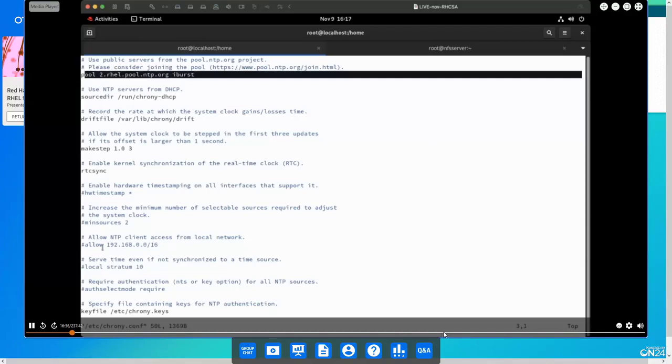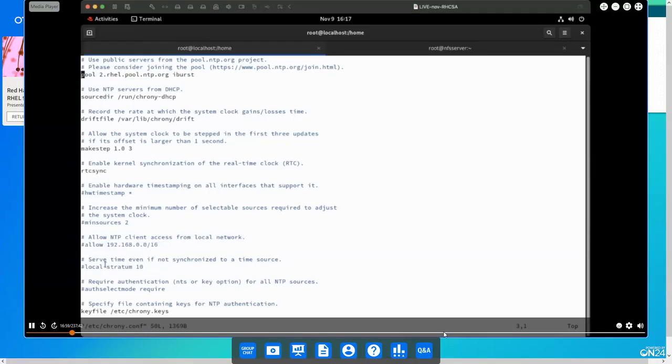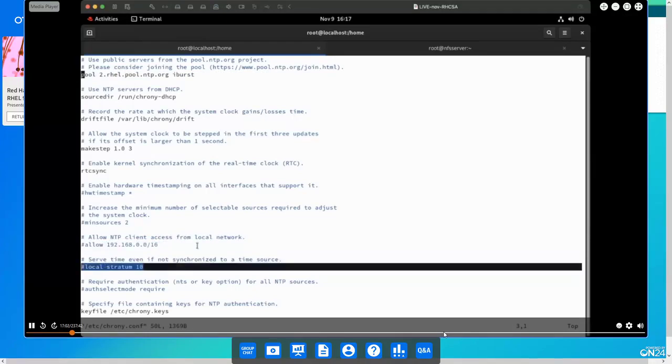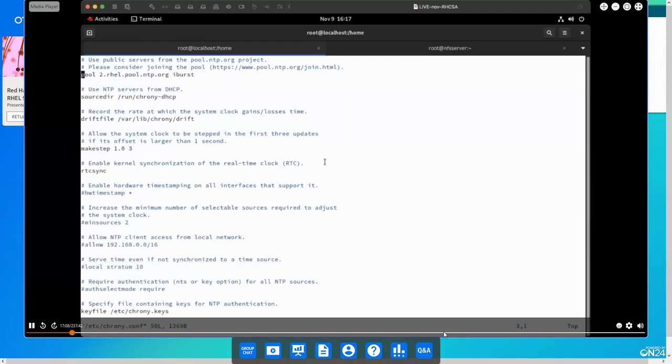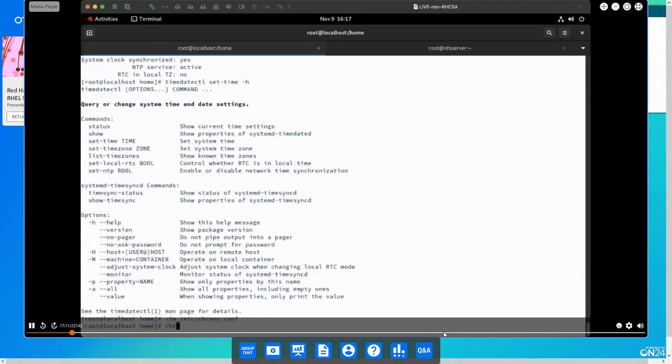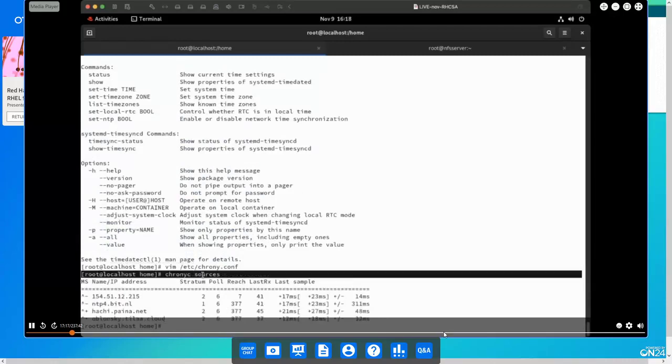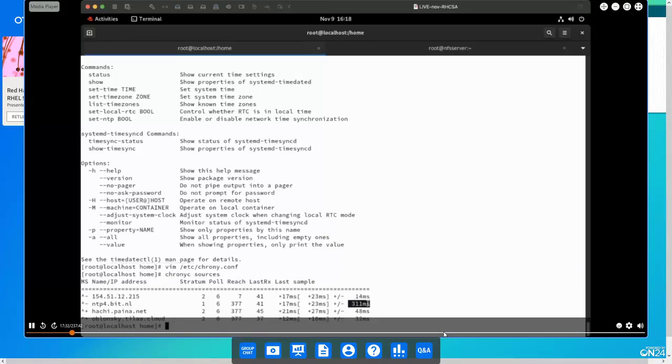So I would love to tell you about awesome options like the allow option and the local stratum option, but honestly, nobody cares. The only thing you need to know is to configure your server to fetch the time from somewhere else. Once you've done that, you can use chronyc sources. And chronyc sources is giving you an overview of all the different time servers that you are currently synchronized with. And here we have the list, and what you want to check is this millisecond thing, which is showing the difference in milliseconds between your time and the time server in question.